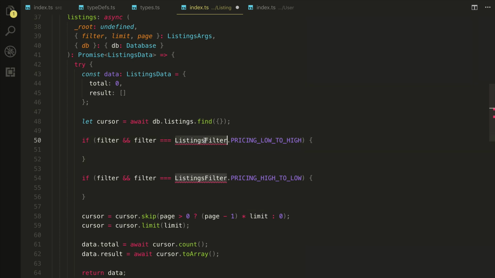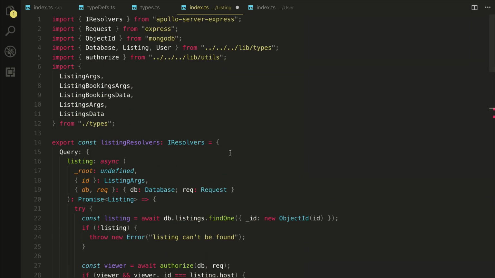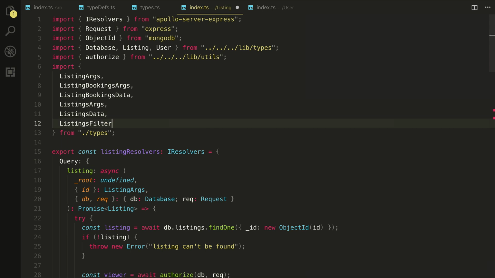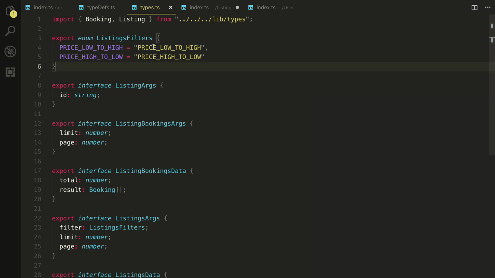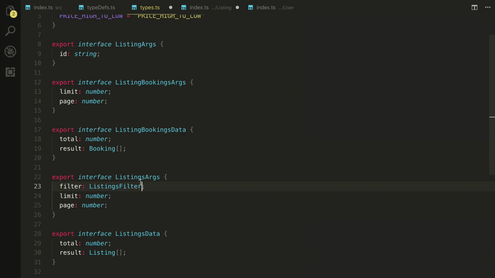We'll now need to import this listings filter interface from the corresponding types file. If you take a look at the types file, I usually conform to, and I think most people do, defining the enum descriptions in the singular term. So instead of listings filters, it'll be listings filter to determine which kind of filter can be passed. And we'll be sure to update it as well for our listings args interface.